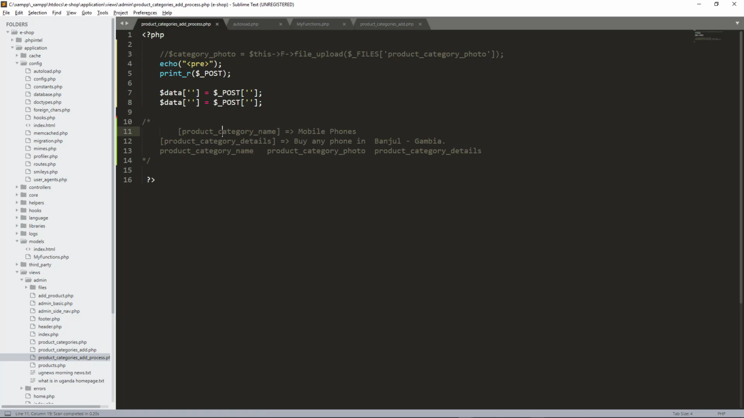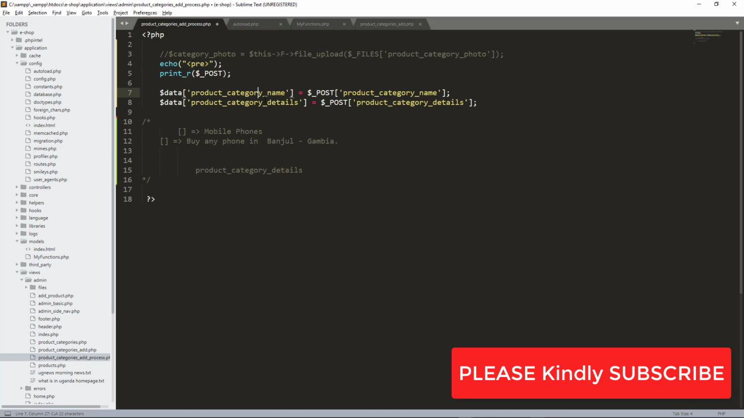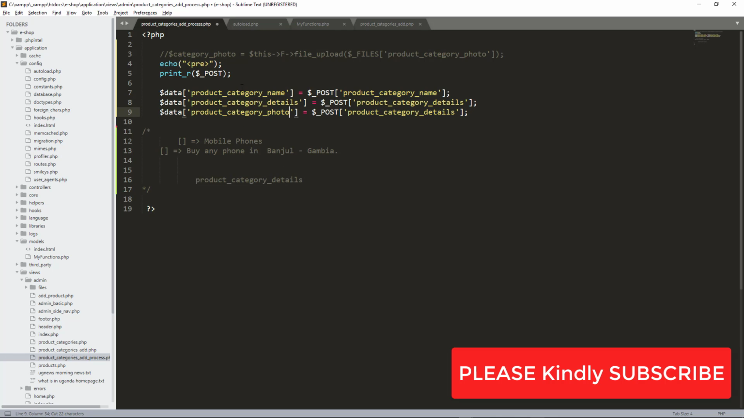Okay, so I need this information for the database. I need the category name. Put it here, and then in post I have category name, put it here. What else? I need category details. Get it here, and here I also have category details. The last one, category photo, which you will also get from the data here, and the category photo I'll get it here.